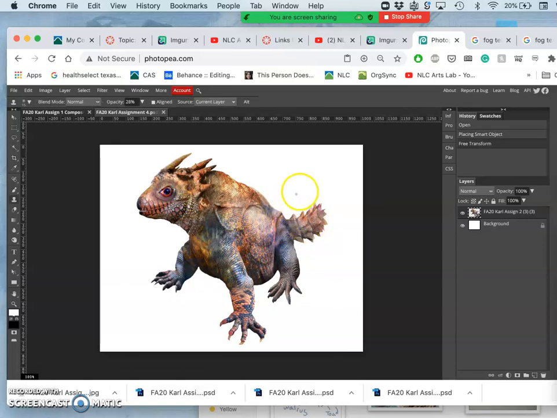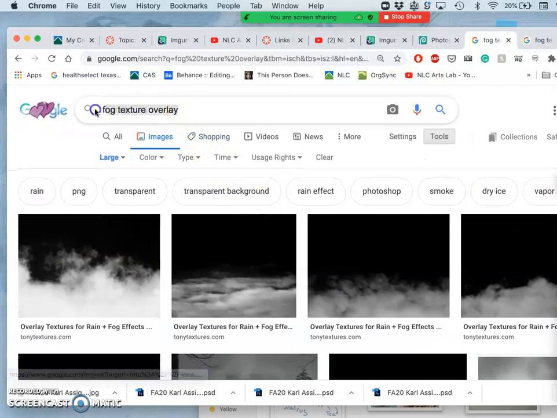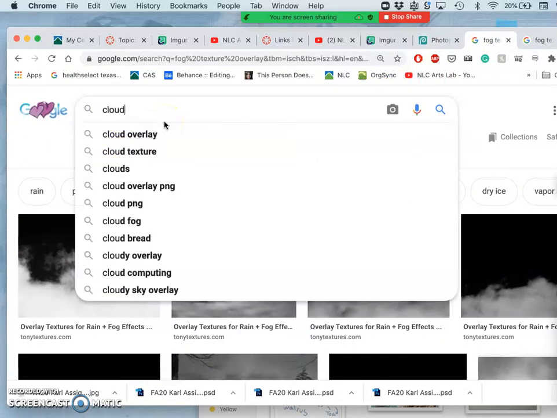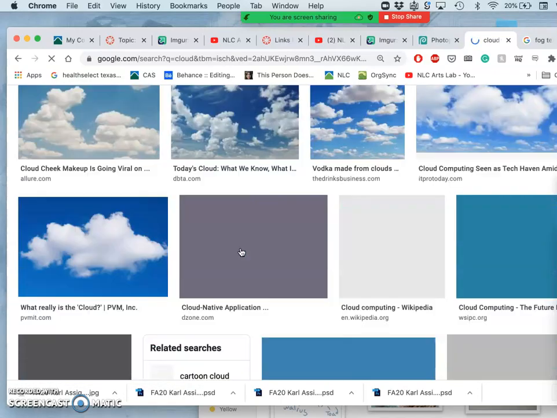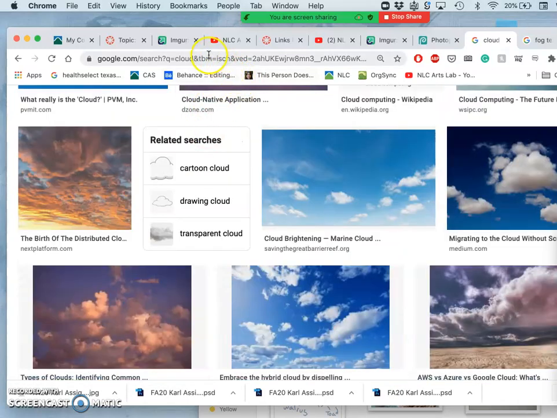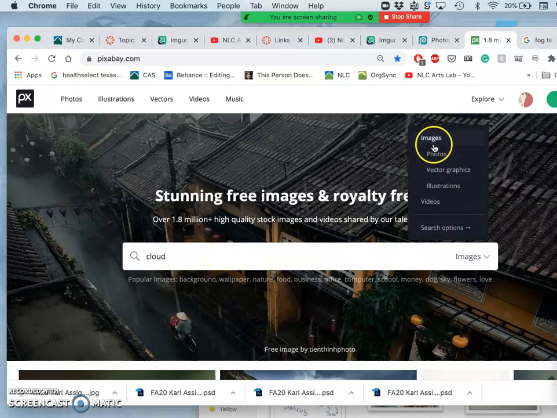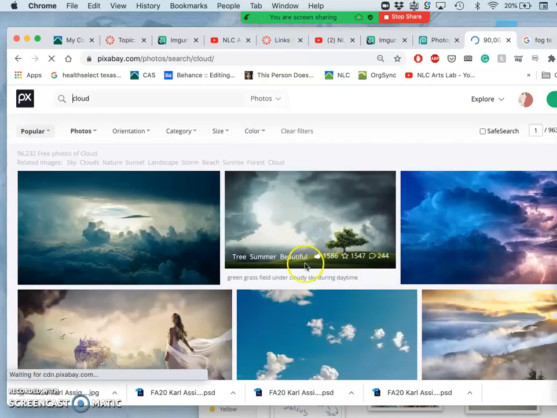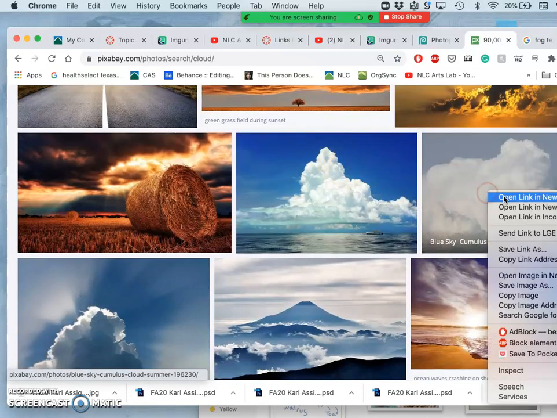Okay, now I want to find some clouds. So I'm going to go to Google. I'm already looking for large, so I'm just going to look up cloud. But I'm looking for just a big, puffy cloud. I can use Pixabay for this as well. In fact, I prefer to use Pixabay, so let me do that. Because with Pixabay, I know that they will be large enough, even for print resolution. So I want cloud photos. That's pretty good. This is excellent.